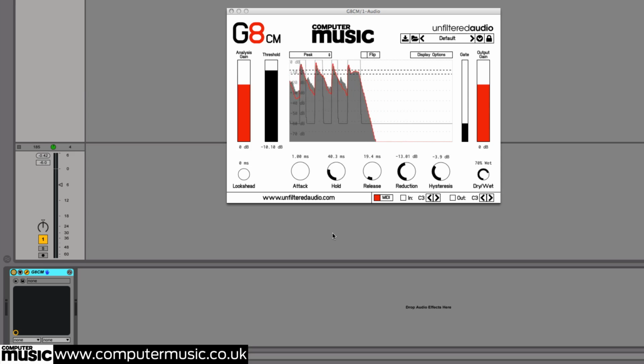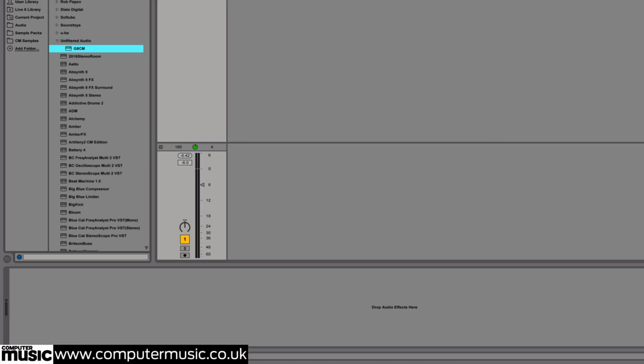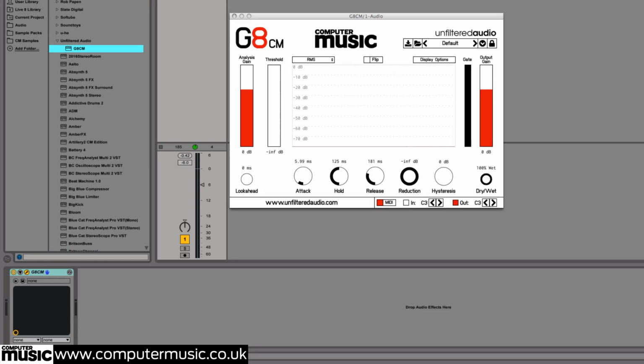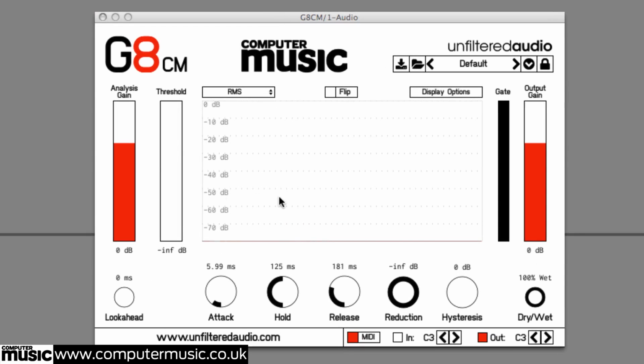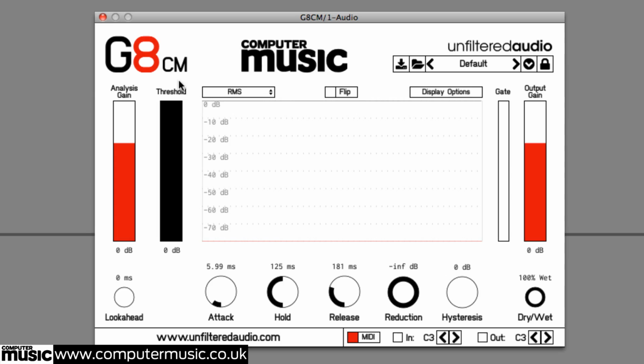G8 CM can not only be triggered by the input signal, but also via an external MIDI trigger. Delete G8 CM from the drum loop's channel and load a fresh instance. Set its threshold to 0 dB, attack to 1 millisecond, hold to 10 milliseconds, and release to 20 milliseconds.